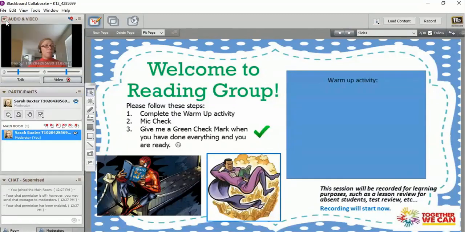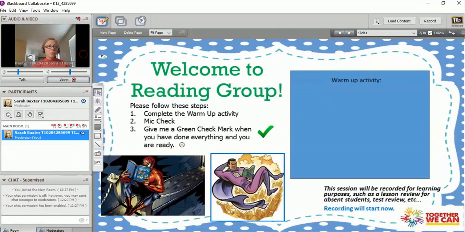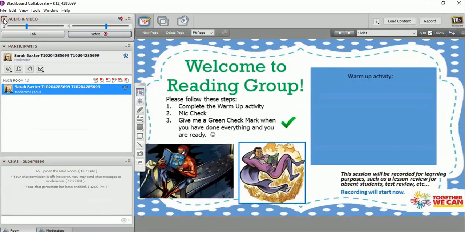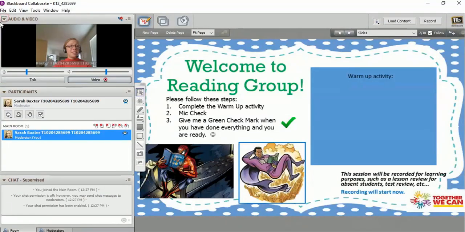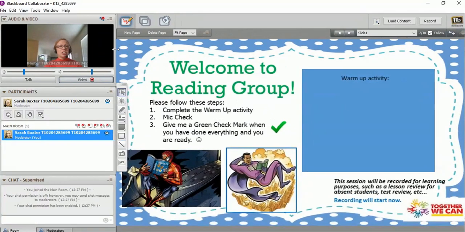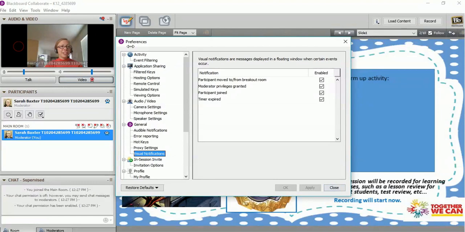You can open back up that video box if your teacher's using the video. If they're not, you can always hide it, and that gives you a little bit more space to see the participants in the chat here. But since I'm using the video, I'll keep that open. And you can extend and feel free to make this as large as you need to make it fit for your viewing style.